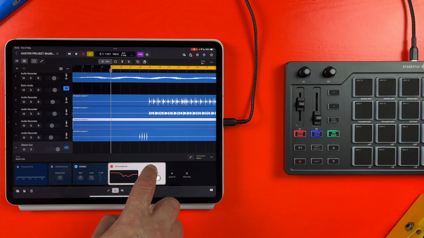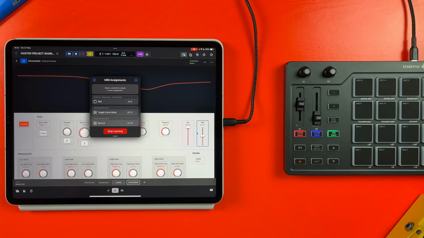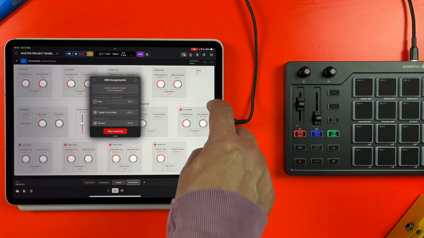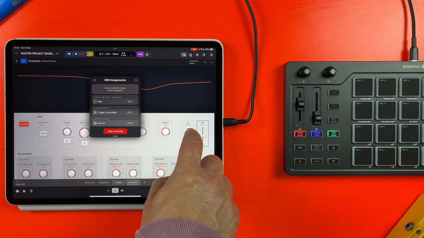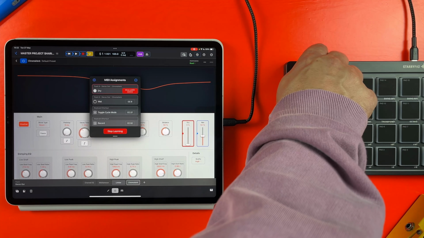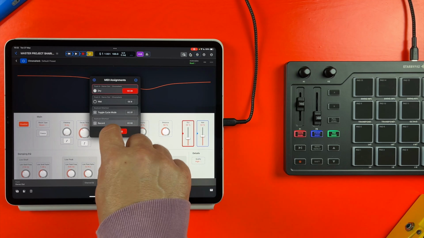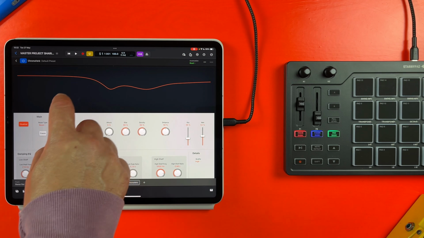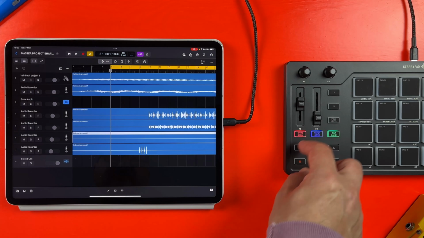I can go deeper than this by opening up Chromaverb into its full view and then opening Learn MIDI again. All of its controls are able to be mapped to my MIDI controller. I'll map the dry slider to the other knob on my controller to keep things simple. Now, even with the plugin window closed, these knobs control the wet and dry controls for the Chromaverb plugin in this project.